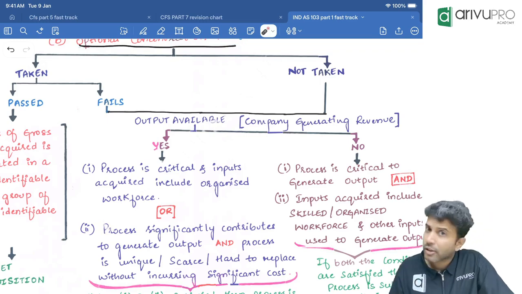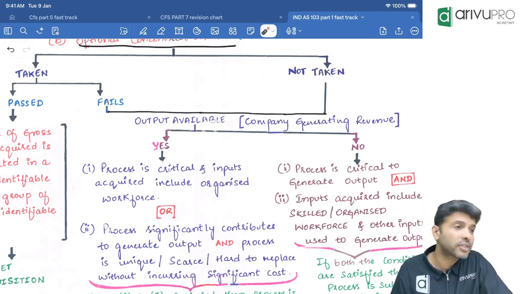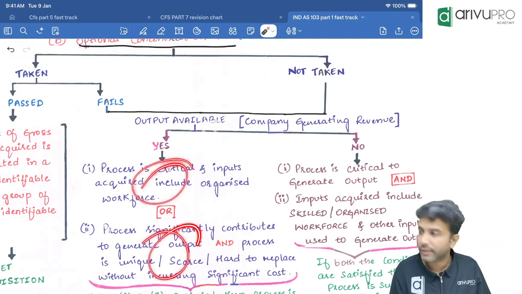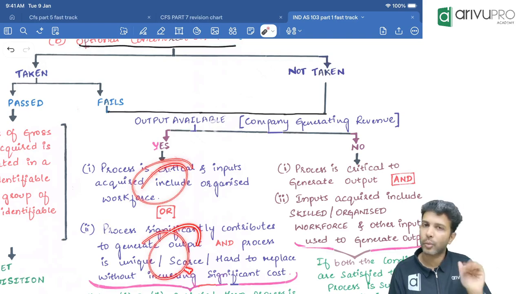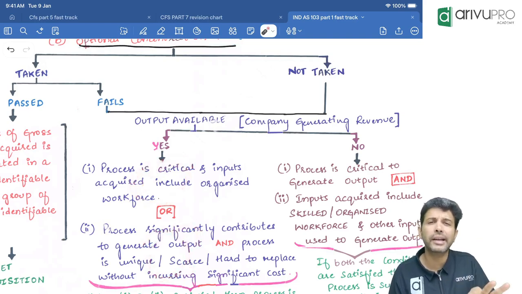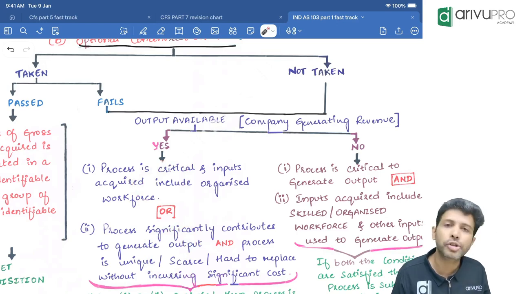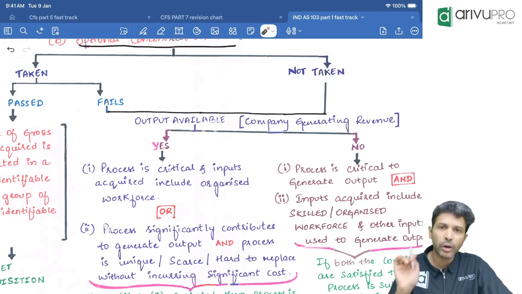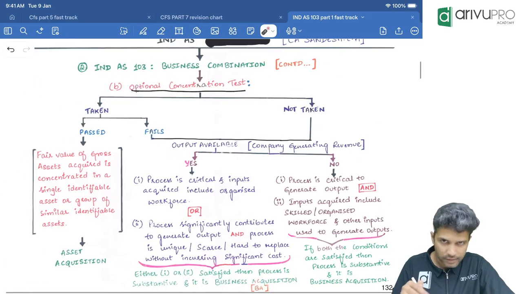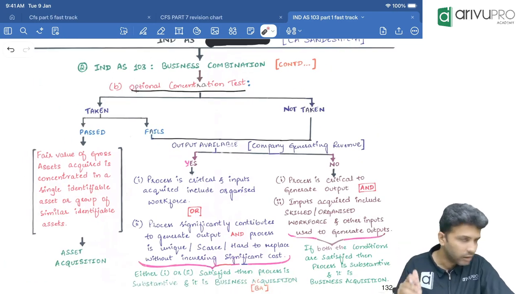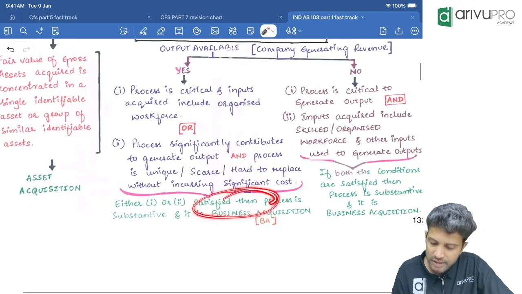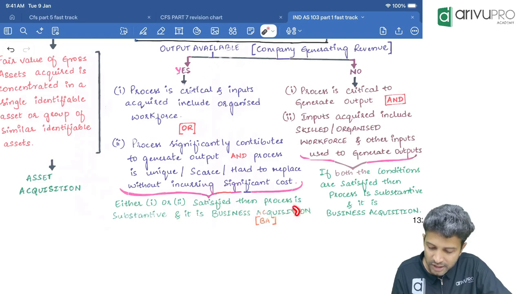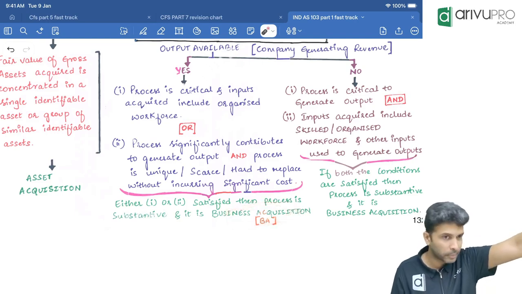For you to conclude the process is substantive, one of the two conditions should be satisfied. One, the process should be critical to generate the outputs, and along with the other inputs, workforce also should be taken over. If the test is taken and it fails, or is not taken, you can conclude the process is substantive. Sir, if the process is substantive, it becomes a business combination, or business.